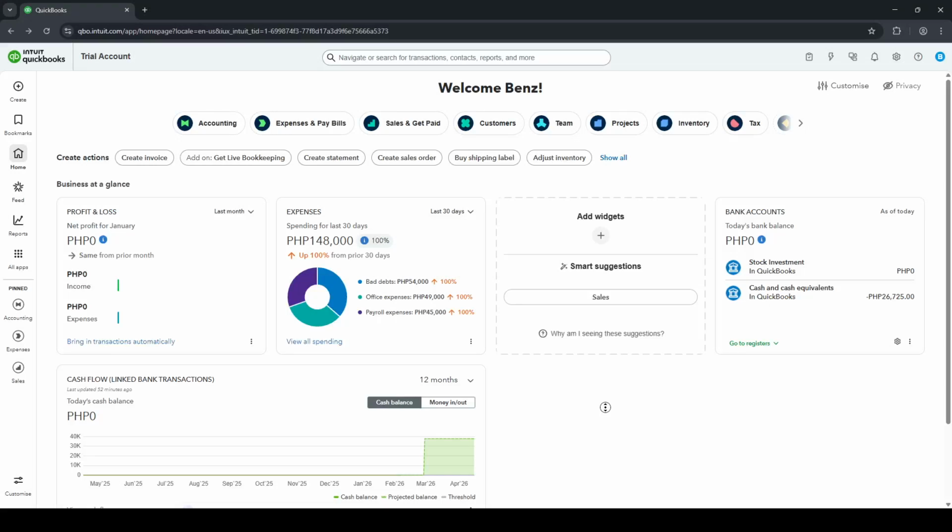In today's video, I'm going to teach you how to access the cash flow report in QuickBooks Online. By the end, you'll know exactly where to go and what to click so you can quickly see how money moves in and out of your business.